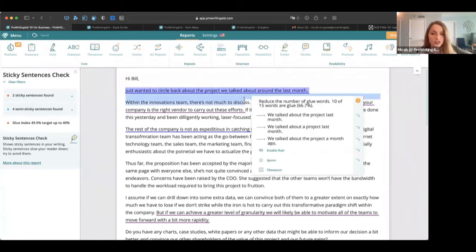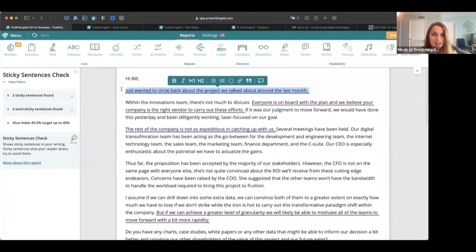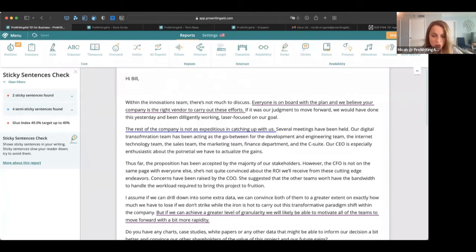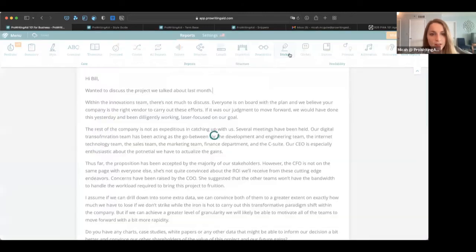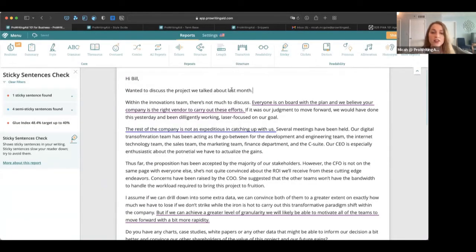I just happen to know this from previous cases that we've done, that in rewriting this, I would rewrite it as, "wanted to discuss the project we talked about last month." And we'll see if I have a less sticky sentence. There we go. I now have a non-sticky sentence in that sentence's place.